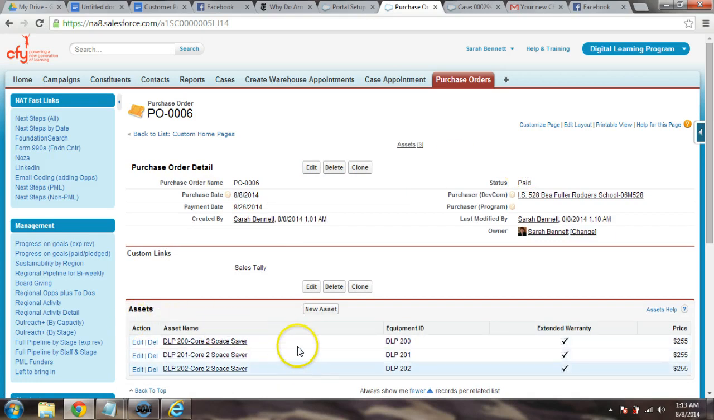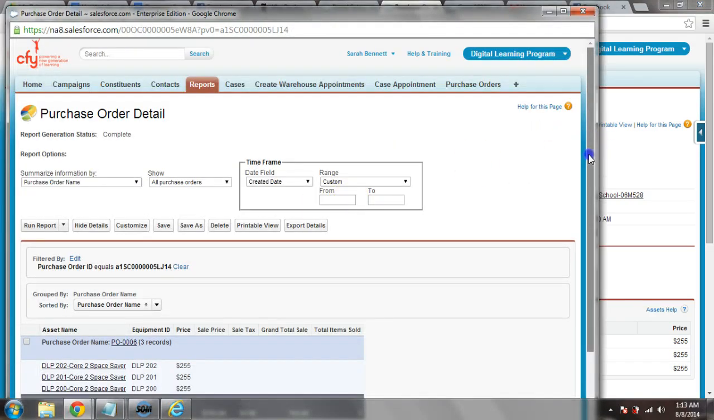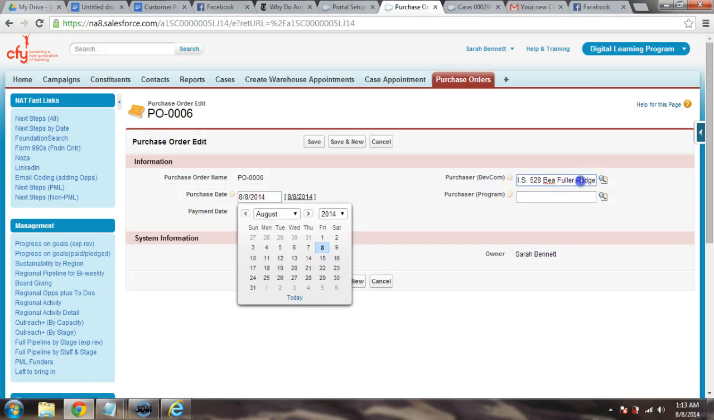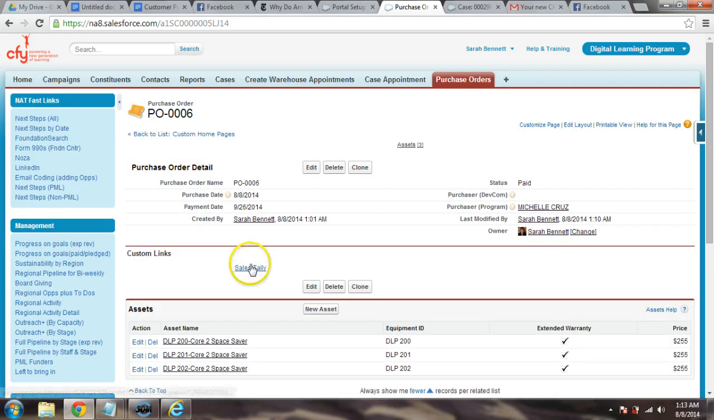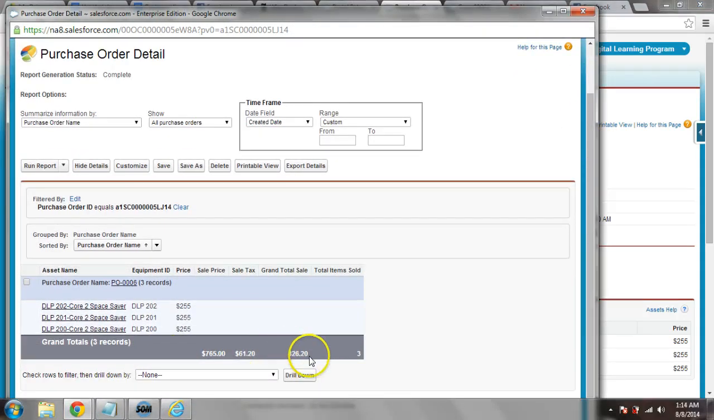And we still have our original 3 assets, DLP 200 to 202. Our sales tally has not been impacted. There it is, 155. And while we're looking at it, it's a little off the process, but it might be worth noting. Let's just show that sales tally when it's not sold to a school, so you can see the sales tax. Let's go with, there we go, Michelle Cruz. Now if we look at the sales tally, we'll see that there is indeed a sales tax included.